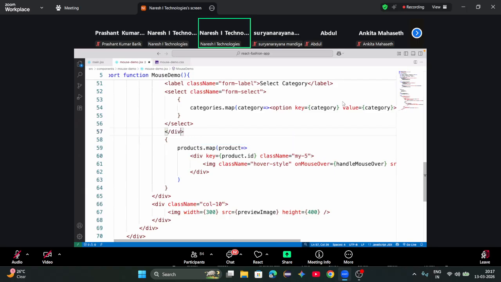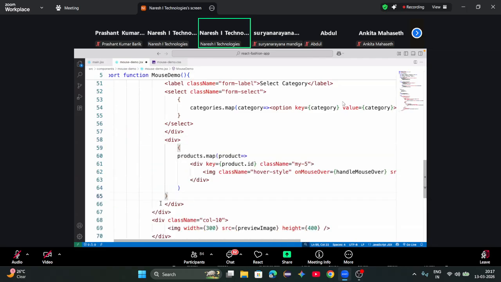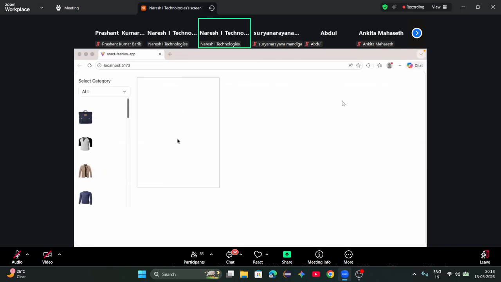Sorry, this is the div. Actually, this is another division. For this div, I will give a style as height. Height is suppose 400 pixels. After that, we will put overflow. Overflow as what? Auto. That means if there are many, I can scroll them and watch them.